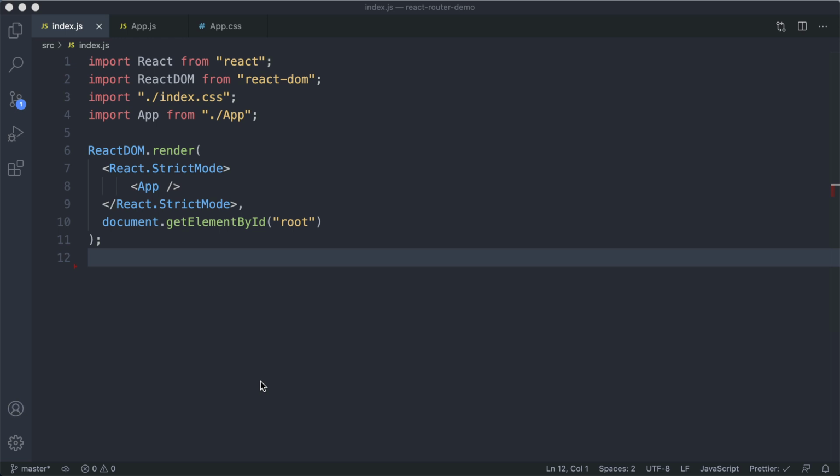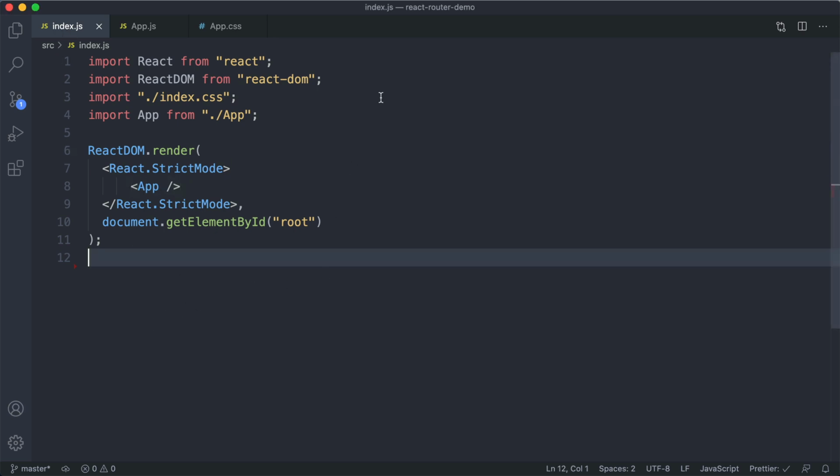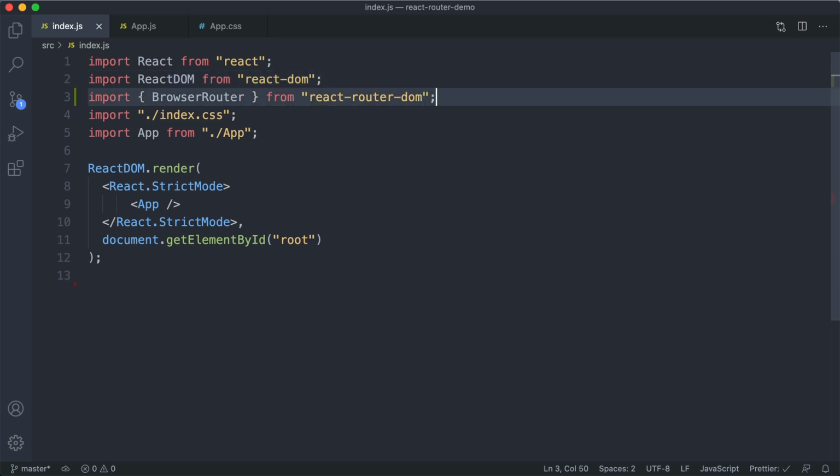After your installation completes, you'll want to go to the entry point of your application. For most projects, this is usually the index.js that looks something like this. You'll want to go in there and import BrowserRouter from React Router DOM. We'll then take that BrowserRouter and wrap our root app component with it.